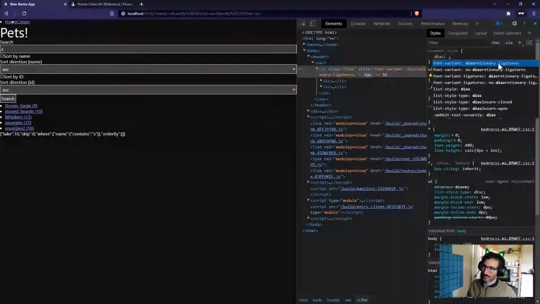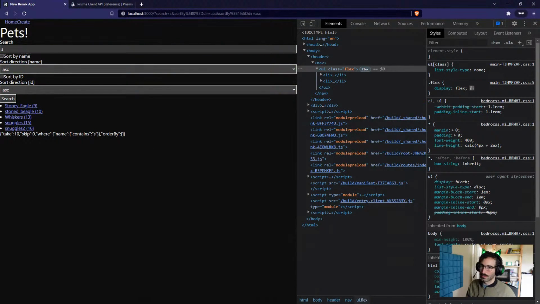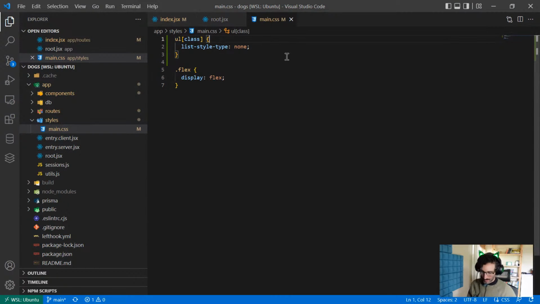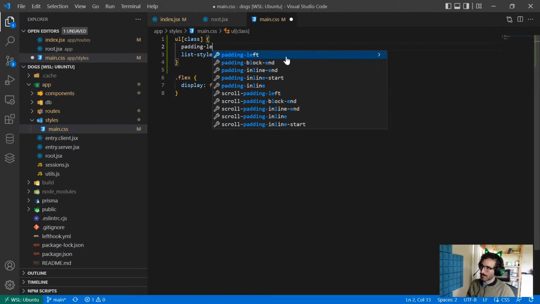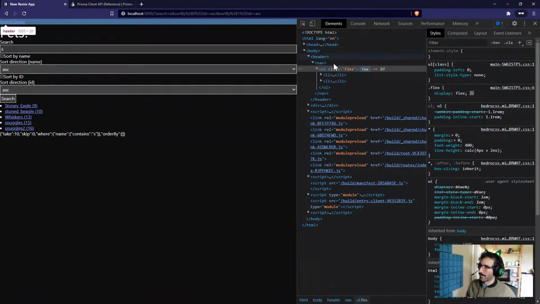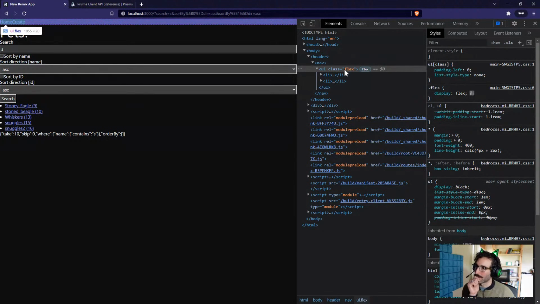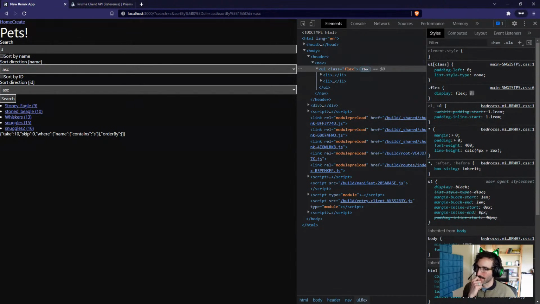Okay. A list style type. Okay, cool. List style type of none, and we'll do padding left of 0. And there is my unordered list. So that way, if I ever add a class to an unordered list, it doesn't do those styles. That is because, assuming I have access to add a class, I can just add whatever styles I want.